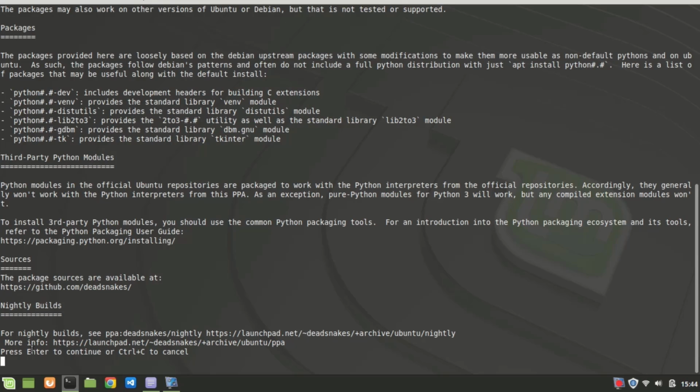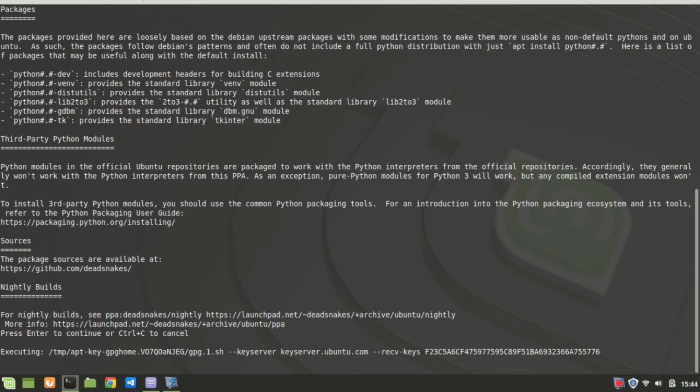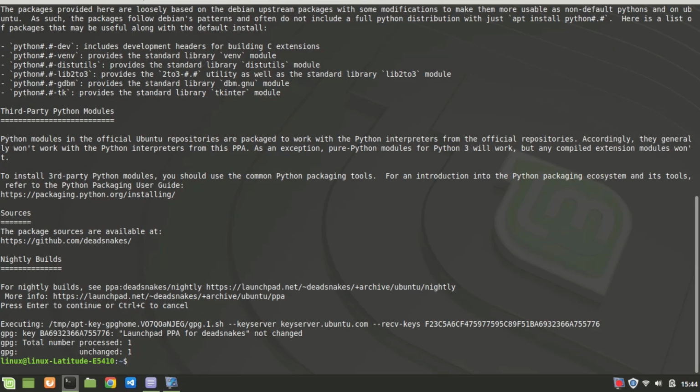In this case, it's asking me to press enter to continue, or hit Ctrl+C to cancel the process. Since I don't want to cancel, I will hit enter to continue. Just give it a little time and the repository key is going to be added successfully. Okay, so the key has been added successfully.